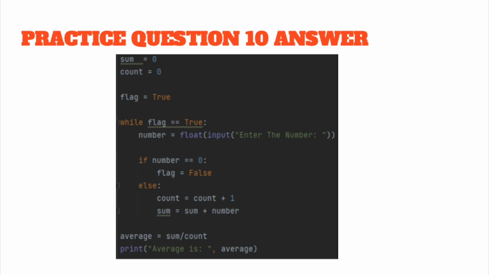Pretty straightforward. You have a sum, you have a count, and both of those are set to 0. We have a flag which is set to true. We always want to run this loop until the flag is set to false. So I'm using a flag to dictate how this while loop runs. Number is input, which is a float input by the user. If the number is equal to 0, then the flag is set to false. That means we are now going to exit the while loop.